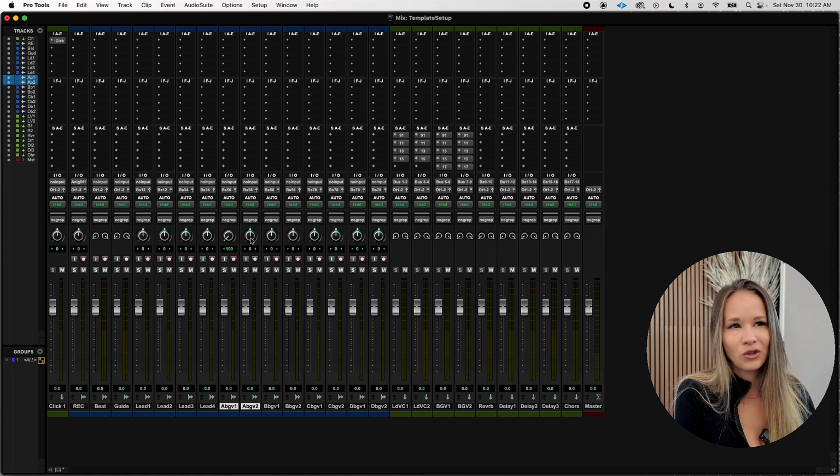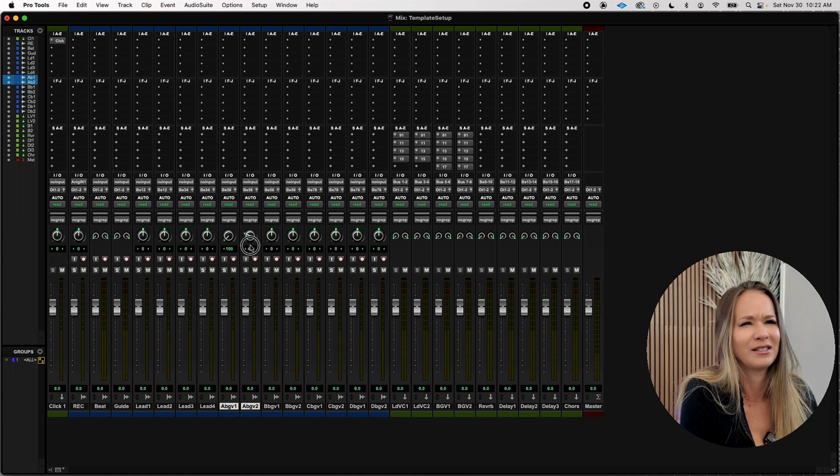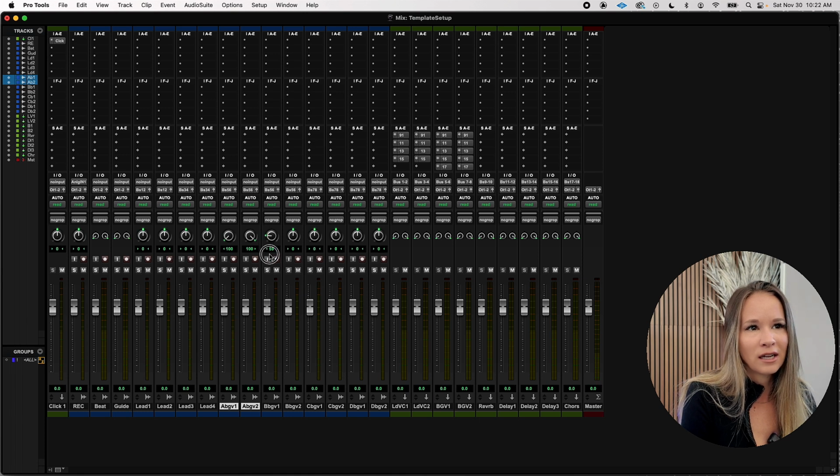And by the way, I used to think to turn a pot, you had to like try to turn it, but then it doesn't work. And I'm like, why isn't it turning? You just click and drag up or down and it'll turn it. Okay, so I do 100, 100, and then maybe I'll do 90, 90.